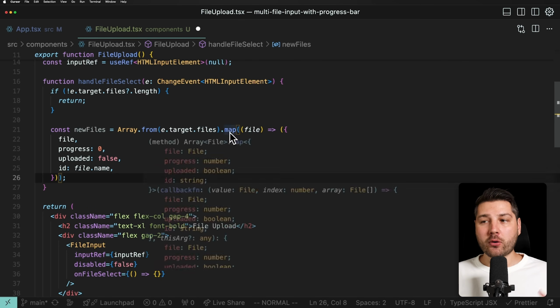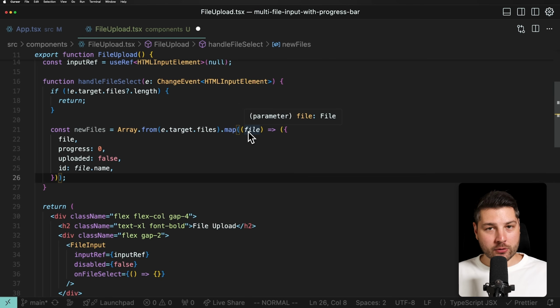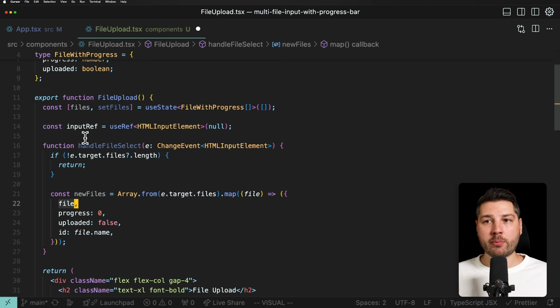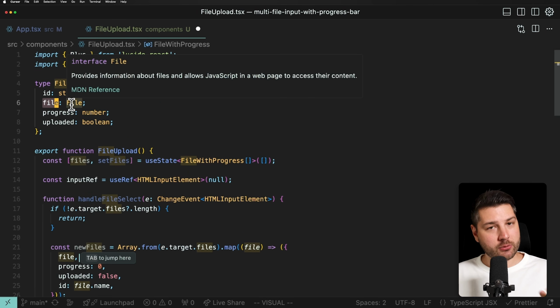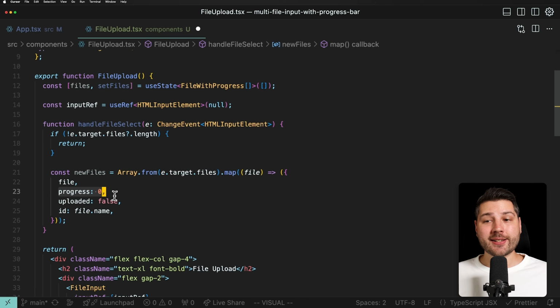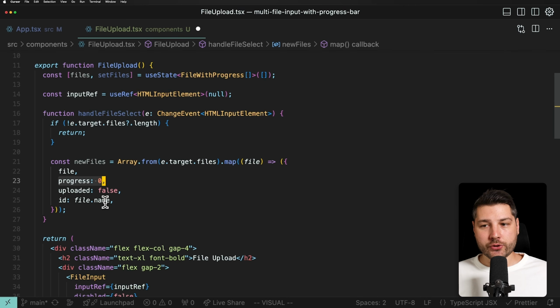Then we're going to map over this array, access each individual file, which is going to be the JavaScript file object, and then we're going to pass it here as the file property. Remember, we're putting all of this inside of fileWithProgress over here, so that's this file over here that we're setting. Then we're going to set the progress at 0 because each file will initially start with a progress of 0. That just makes sense. Same for the uploaded. We're going to start with false.